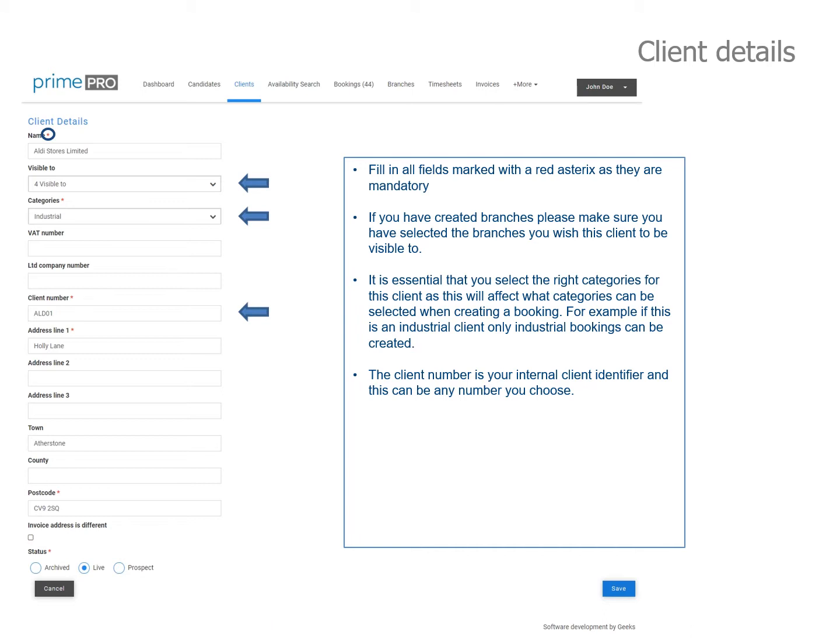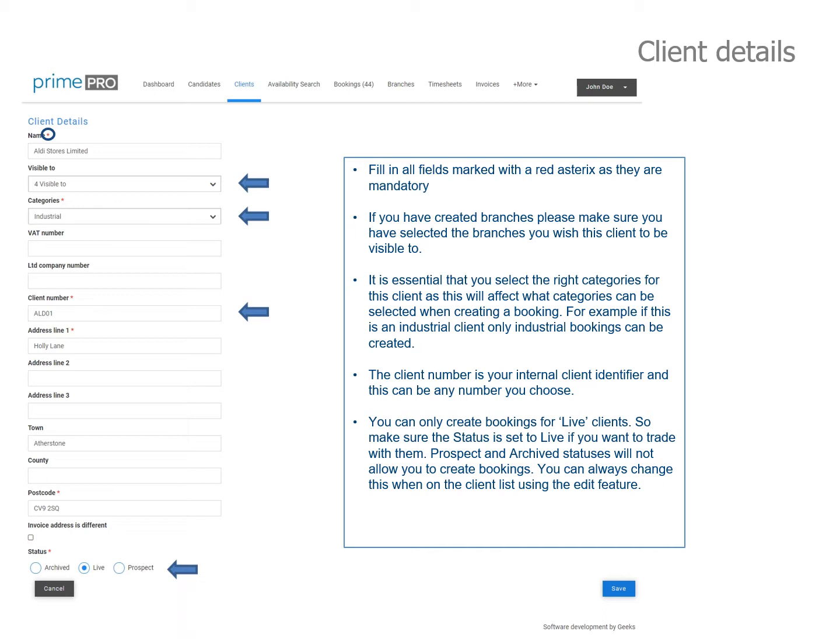For example, if this client is an industrial client, then only industrial bookings can be created. The client number is your internal client identifier, and this can be any number you choose. This can be useful for reporting later on. You can only create bookings for live clients, so make sure that the status is set to live if you want to trade with them straight away. Prospect and archive statuses will not allow you to create bookings. You can always change the status when using the Client List Edit feature. Click Save to move on to the next stage.